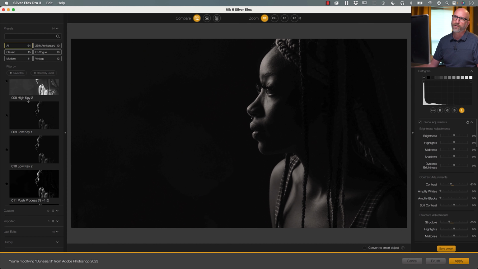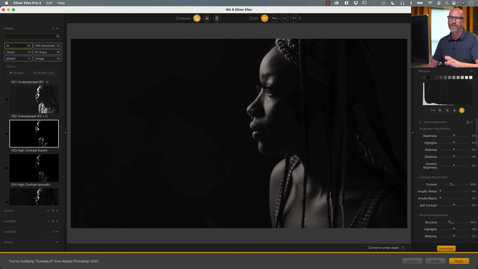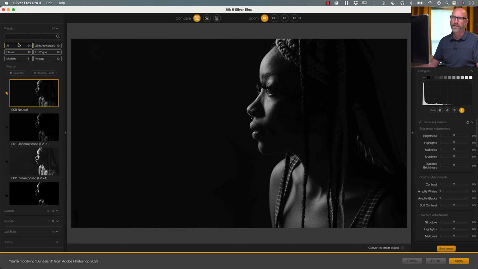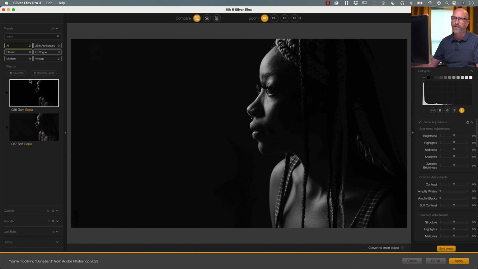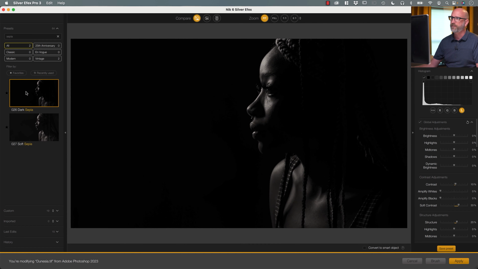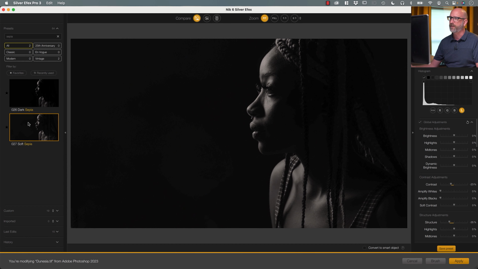The other thing that you can do, because there are 64 different presets here, you can actually filter and search for these. So let's do that. I'm going to click on neutral. So we have a neutral black and white image here of Tunisia. And then what I'll do here is I'm going to search for sepia. Let's see what we have as far as sepia. So I'm going to type in sepia, and then we have dark sepia, and we have a soft sepia. Ooh, soft sepia looks really good. So one click, I already love what I'm getting.